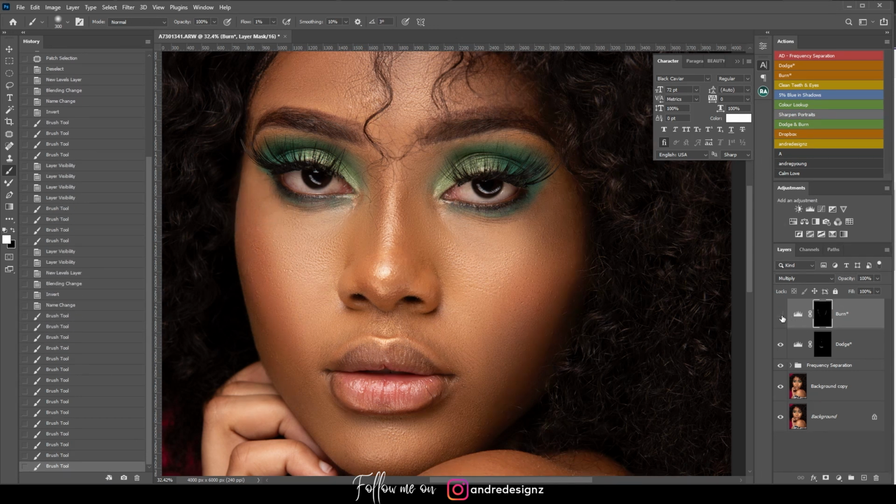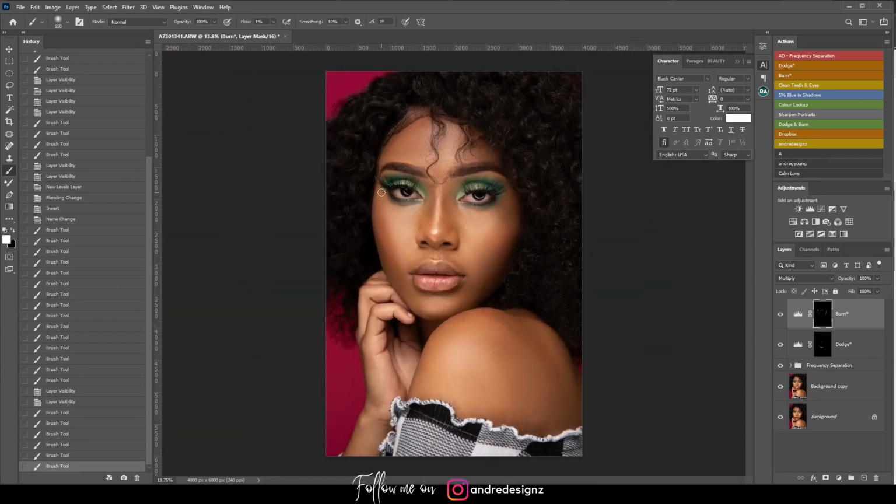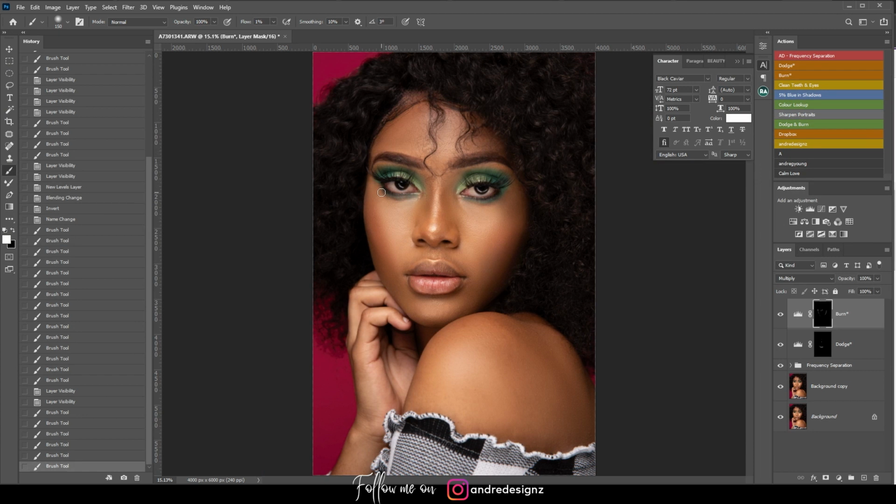Let me see what I've done. So before, after. So just a subtle change, I'm gonna shape the nose. Let me get my brush smaller and continue shaping the nose. Just gonna zoom out a little bit so I can see what's happening. I think I'm fine with what I've done.